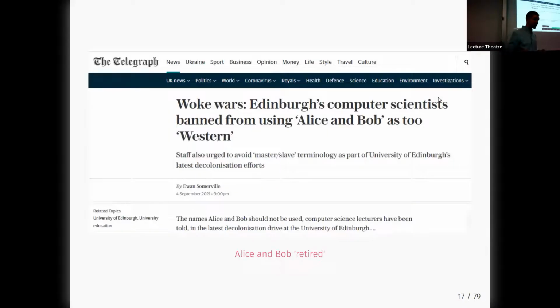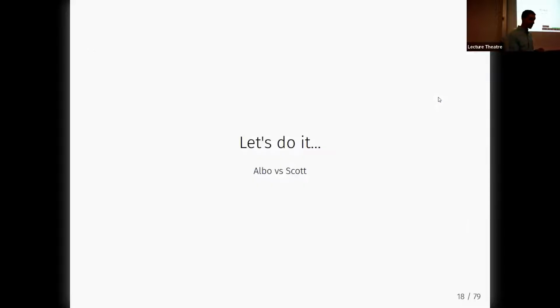Unfortunately, Alice and Bob have retired as of last year. They are banned from being used, especially in the University of Edinburgh, for the purpose of diversity. Anyway, Alice and Bob, it's a bit American. Let's go for something more Australian. So instead of Alice and Bob, we're going to have Albo and Scott.